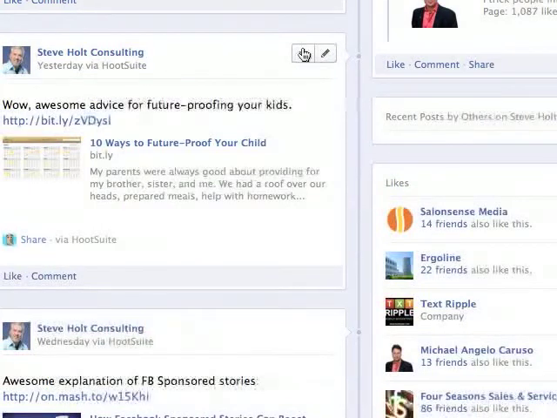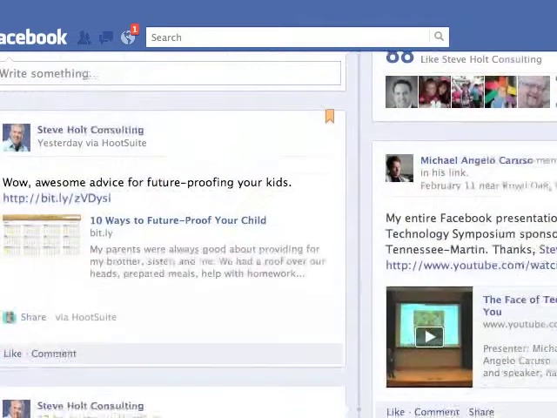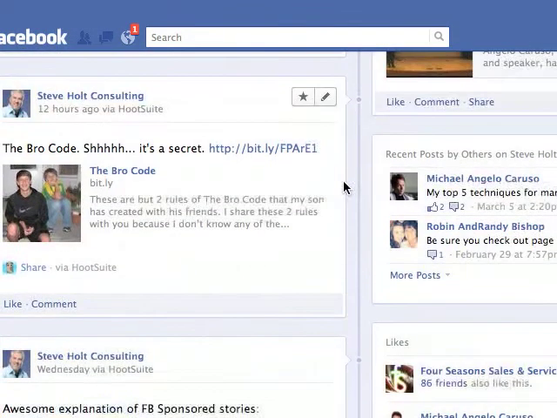So I'm going to click the pencil icon and choose pin to top, and then bam, there it is, pinned to the top. Now when you pin something, it's only going to be pinned for 7 days. So it's going to stay there for 7 days, and it's going to unpin itself and go back to its normal position on your timeline. You can go pick another one, or you can pick the same one and put it back up there, your choice.